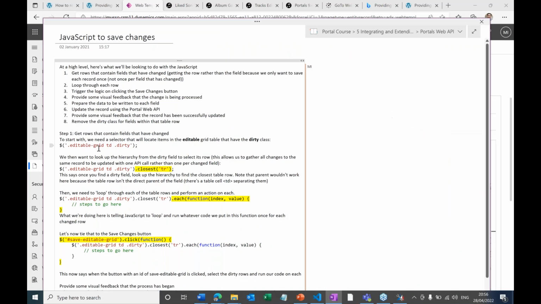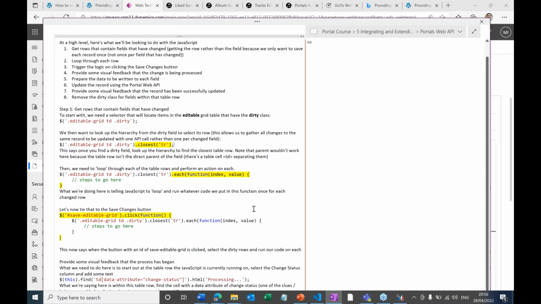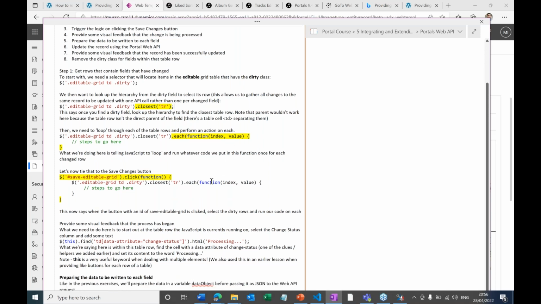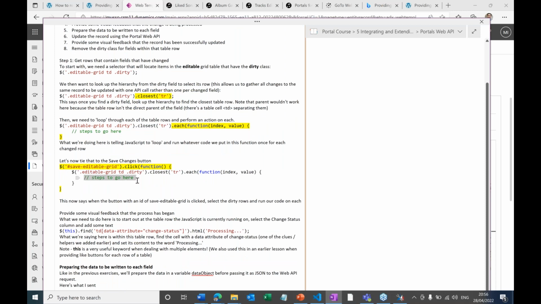So right, you've got the cells that are dirty. Now look up the hierarchy to get the closest table row. So get the row that has changed, the record that we want to update. So once you've got a dirty field, look up the hierarchy to get the closest row. And then we need to loop through that row. We need to search within that row. So we're running a function on each of those, and we're saying what we're doing within that.